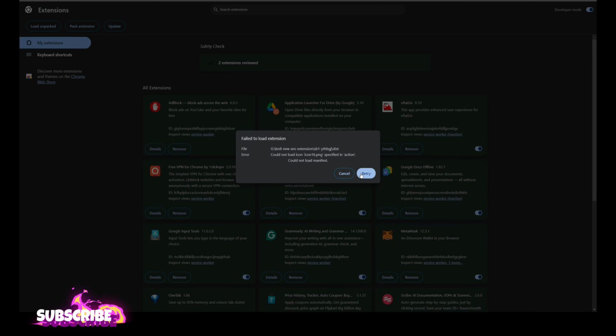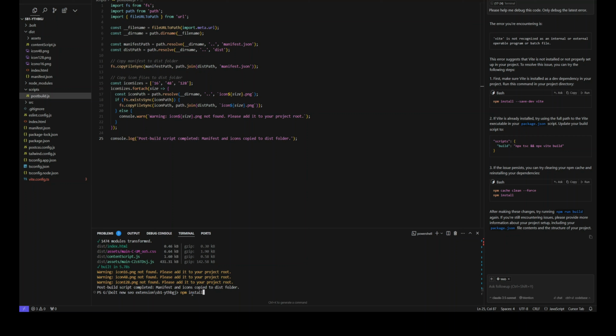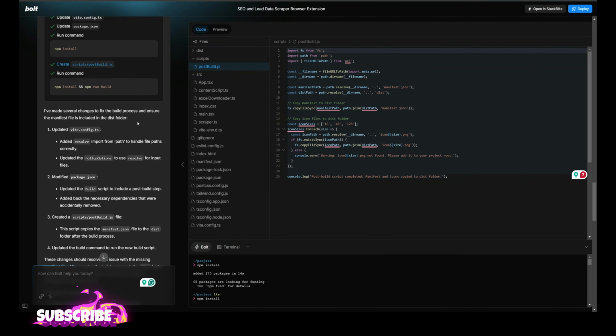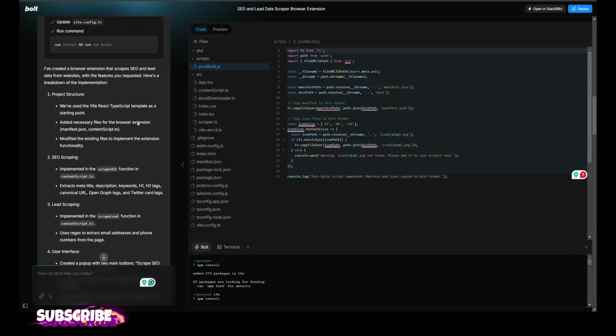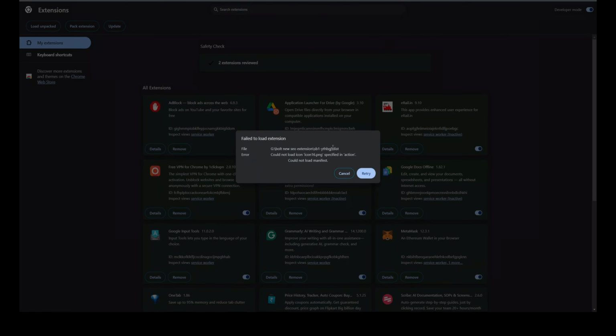It was frustrating because the core idea was simple, but Bolt.new couldn't deliver. I spent hours trying to fix the build scripts. The idea was to get the extension to scrape SEO data and then export it into Excel format using SheetJS, which seemed like a great approach, but the process broke down due to missing files and misconfigured paths.